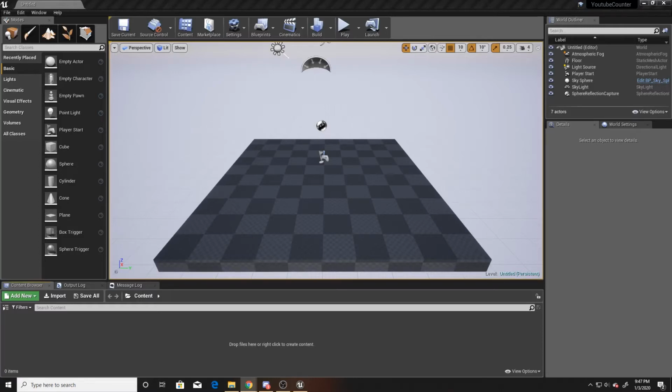In this video, we're going to be covering creating a global counter with blueprints in Unreal.